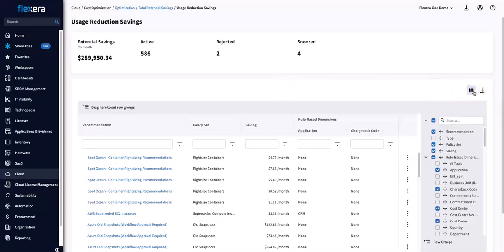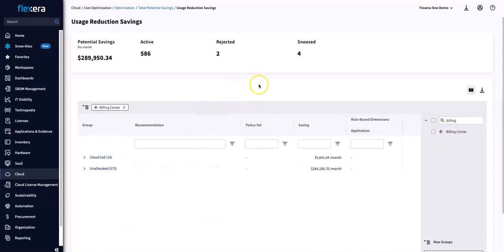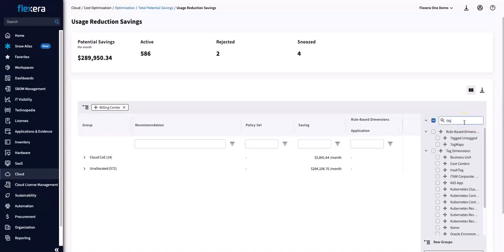We can also produce these reports for different parts of the organization. Maybe we want to do this based off of our billing centers. Maybe we want to do it based off of tags. Maybe we even want to do this based off of Flexera's own rule-based dimensions. The sky's the limit for how we produce these reports.